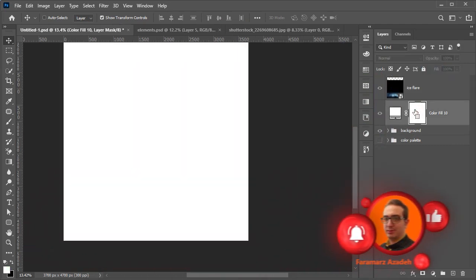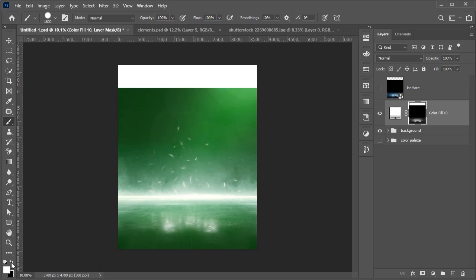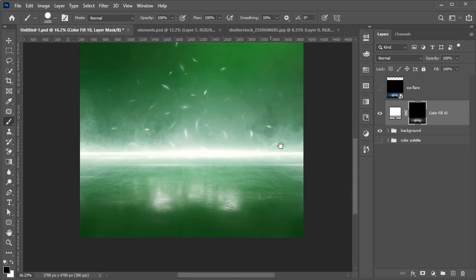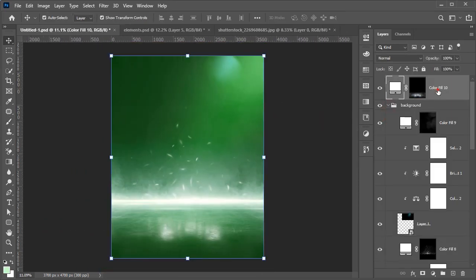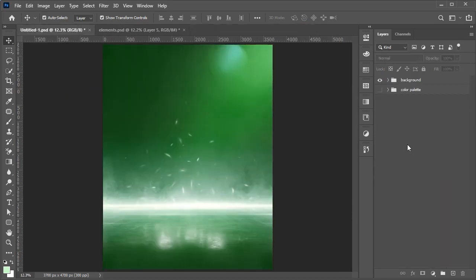I press Alt and click on the mask layer of solid color. Then I press Ctrl Shift V. Now the black background is removed. I brush on the mask layer to add other areas of design. Now the background is almost ready.